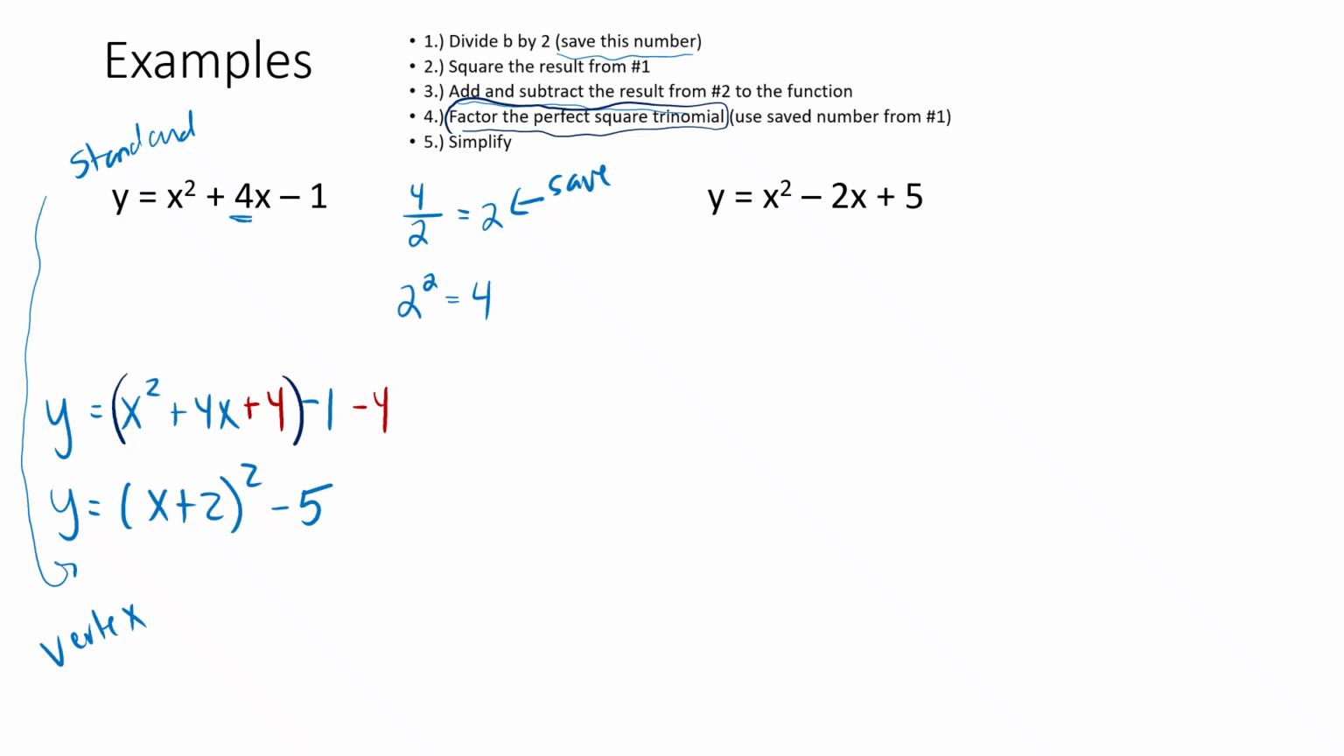Let's do one more example. So take our B value, in this case -2, and we're going to divide that by 2, and we get -1, and we're going to save that number because that's the number that's going to come up in step 4. I mean, if you don't believe me, you can do it out, but like it's always going to be that number. Step 2, square the result. So -1 squared is +1. And then step 3, add and subtract that number.